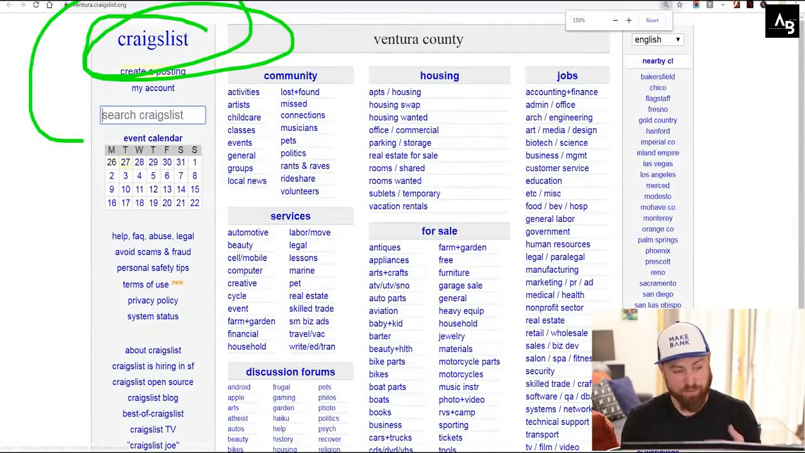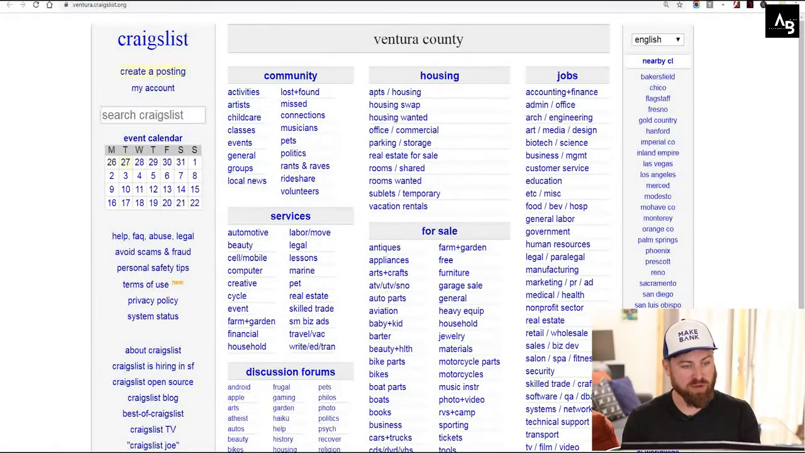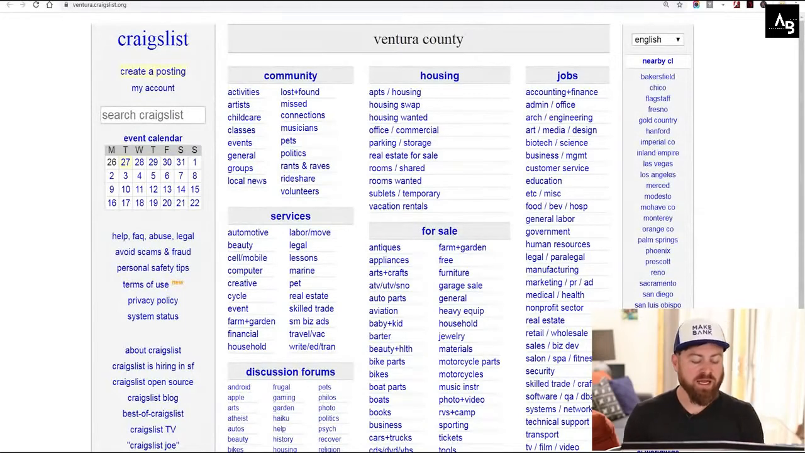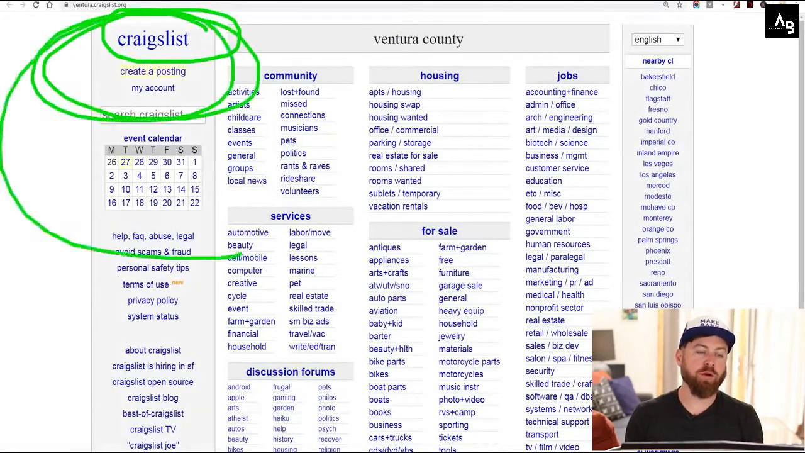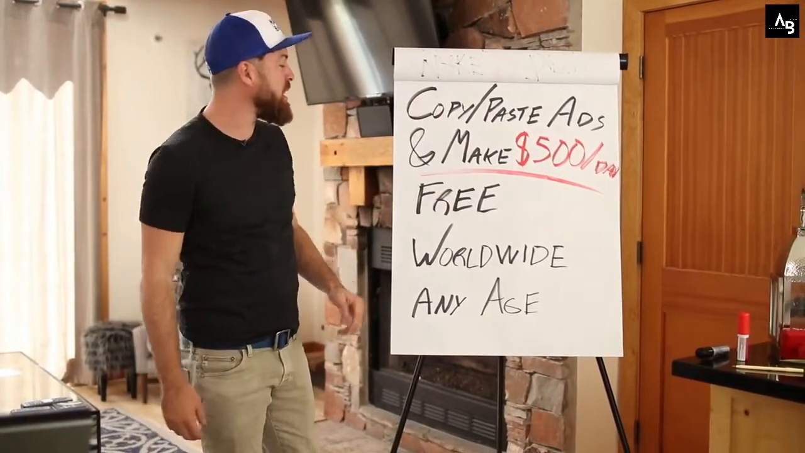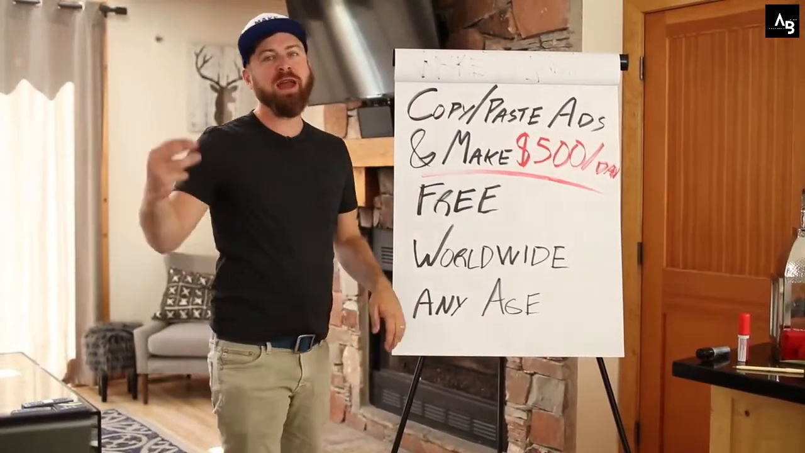Craigslist is the biggest site, it's the best site, and you can create postings for free. You just go in here and create a posting. Now, I believe they do require you to verify your phone number or something like that. But the reason this is good is because this is the site with the most traffic. This site has so much traffic, you can make a lot of money posting on Craigslist. So I recommend you post in big cities, in Western countries where people have money. That's all there is to it, people. Copy and paste ads and make $500 a day, free, worldwide, any age.